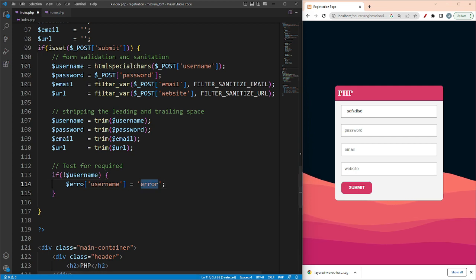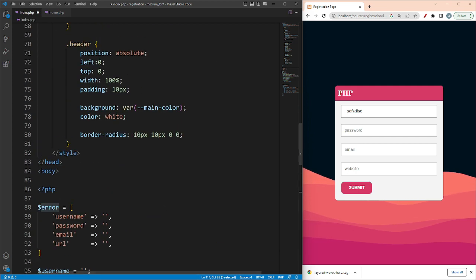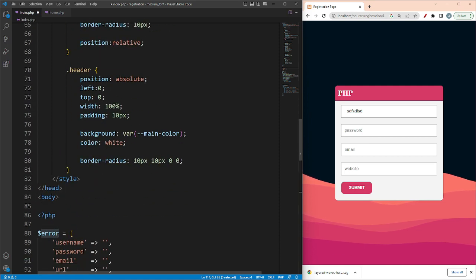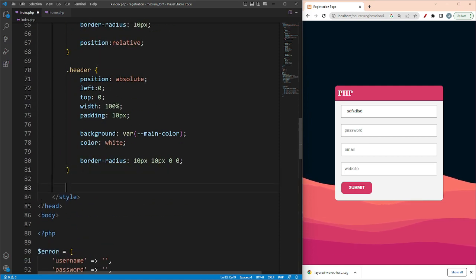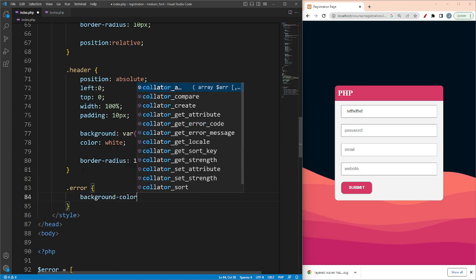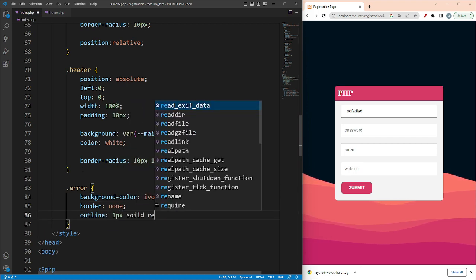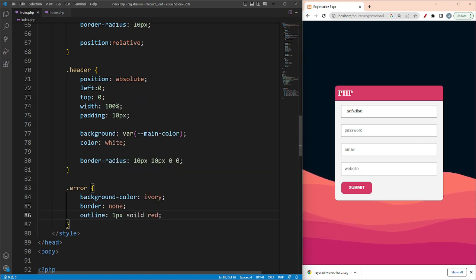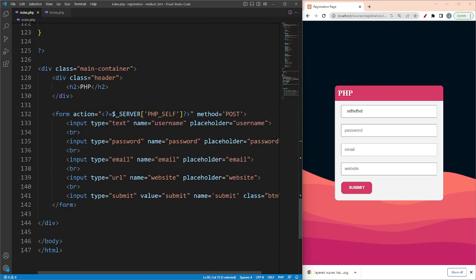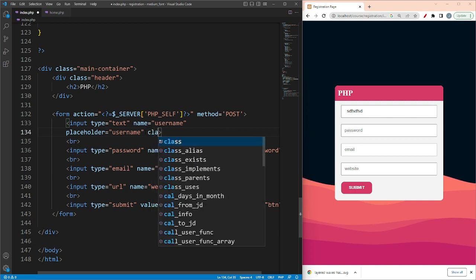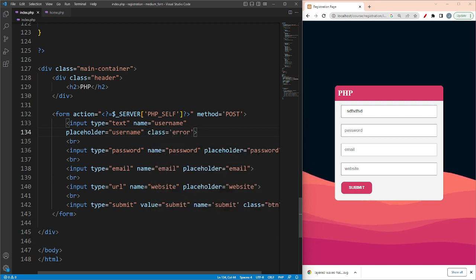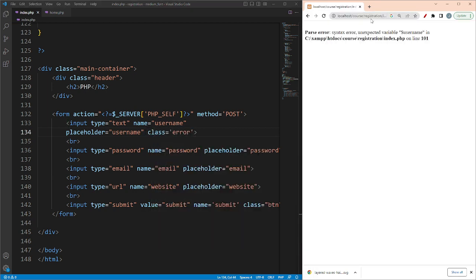Bakit ko nilagay ito? Kasi in our website, in our style, gagawa ako ng ganito: error, background color ivory, outline 1 pixel solid red. So, i-test nga muna natin. Kunyari, nagka-error tong username, no? So, lagyan ko ng class error. Anong magiging itsura niya?